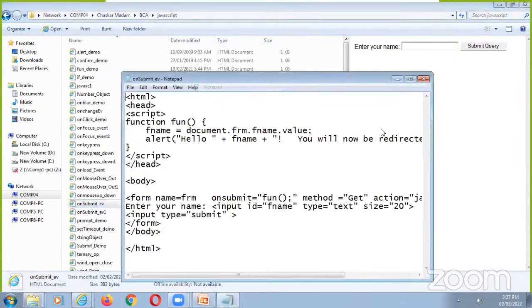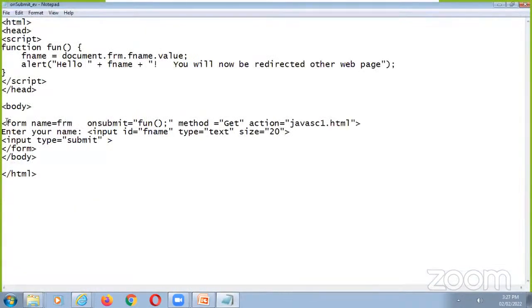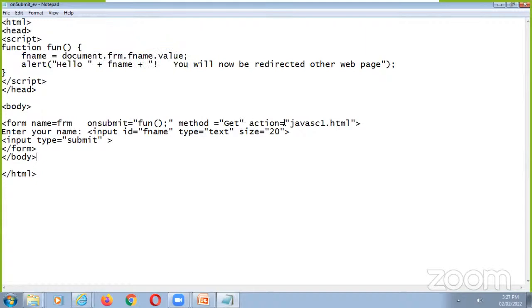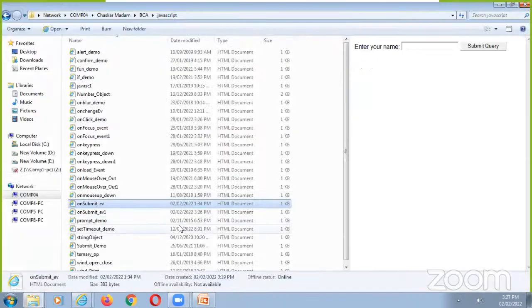I will open it. This is the HTML part and this is the JavaScript. Once you click on the submit button, this type of button, it automatically calls onsubmit. It executes these two lines and then also executes the action whatever you have given in the form. So this is the dual effect of the submit button. Then the reset also.